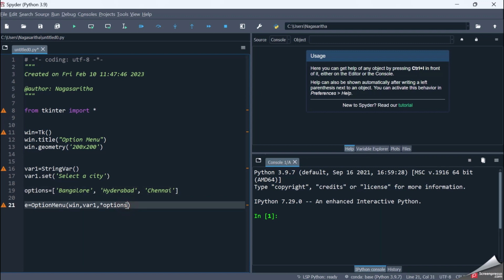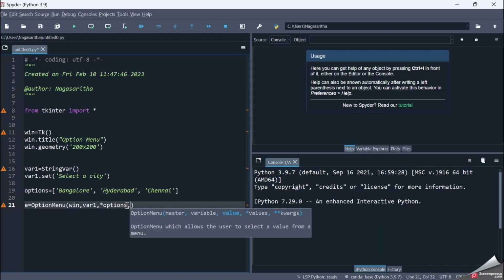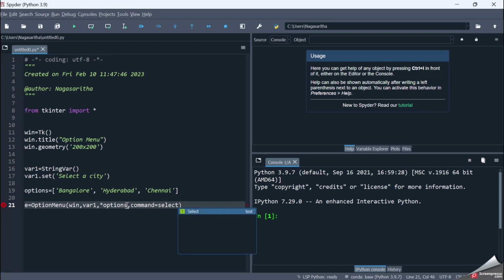And when user selects any of the options, the command gets executed and a callback function will be called. So I'm giving it as select. This is the function which it calls. Now let me pack it onto the screen by saying pady equal to 50.